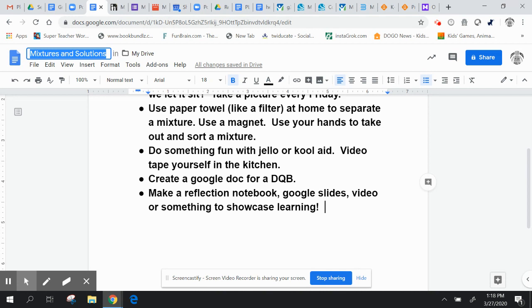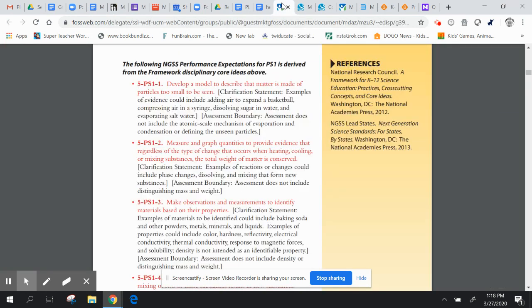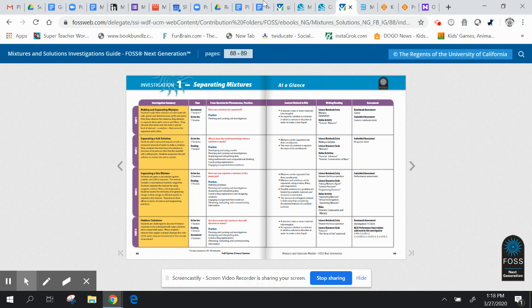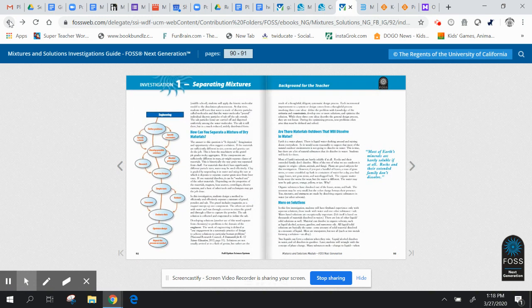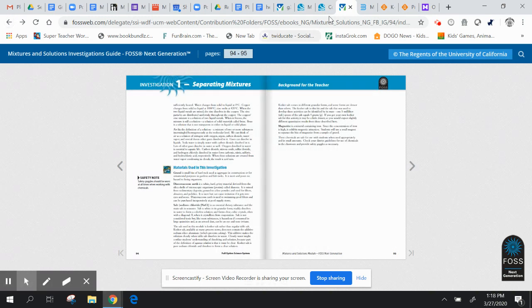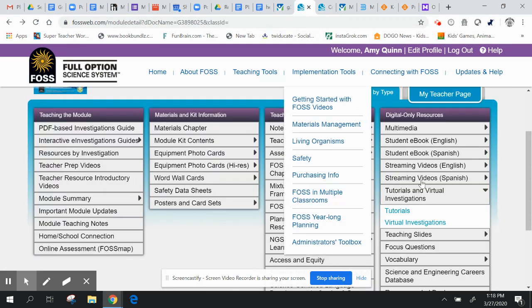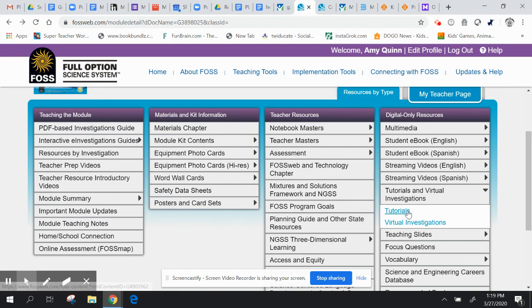So to recap, the most important thing is going to be investigation 1. These are the standards. And don't forget that you want to assign, this is fun. Amy Quinn is trapped. I'm trapped in the book. Oh my gosh, get me out of here. There it is. Don't forget to assign tutorials and virtual investigations.